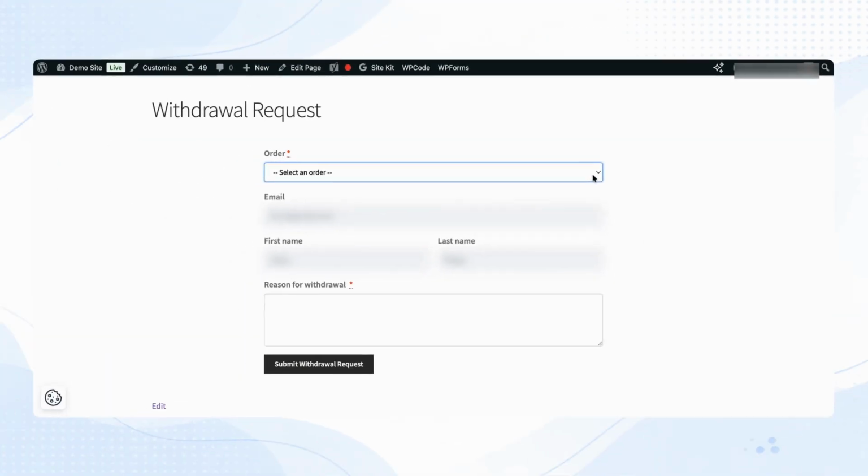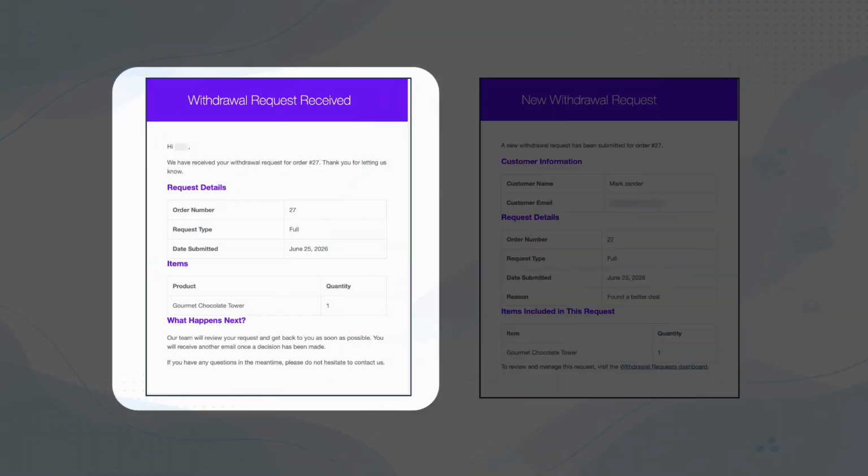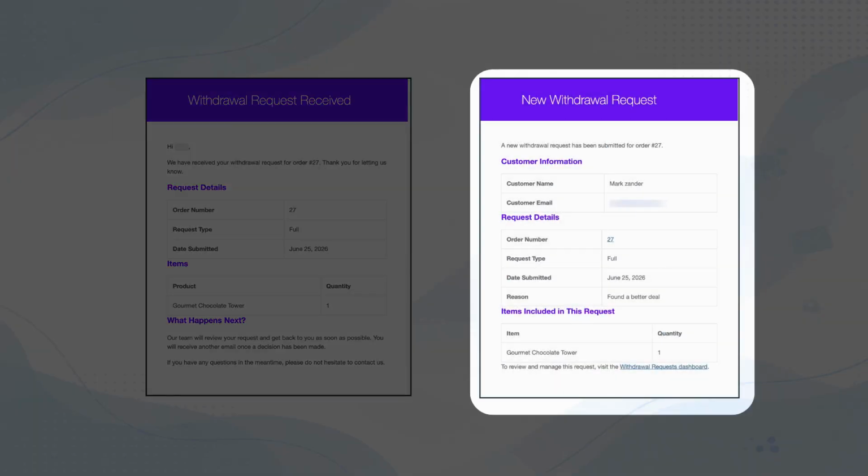Your customers see a simple form. They pick their order, select items, and submit. They get an instant confirmation email, and you get a notification to act on it right away.